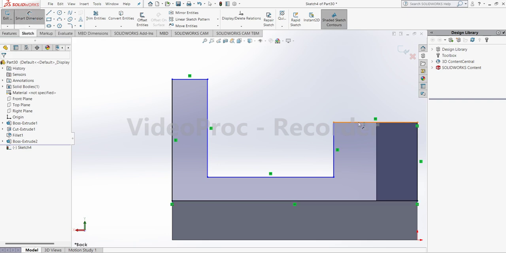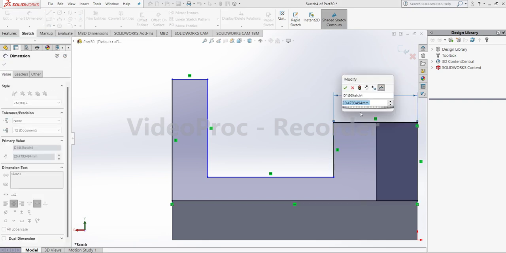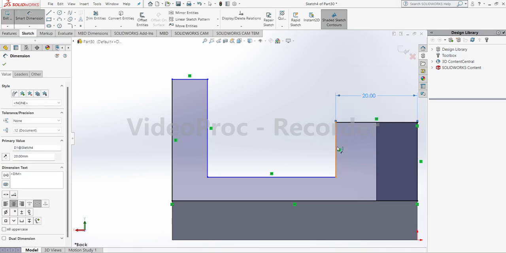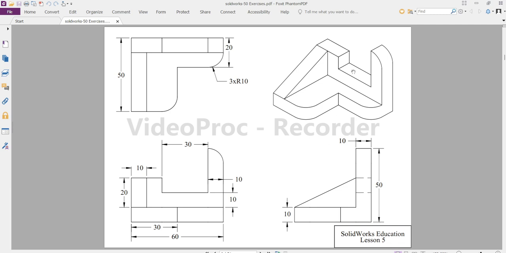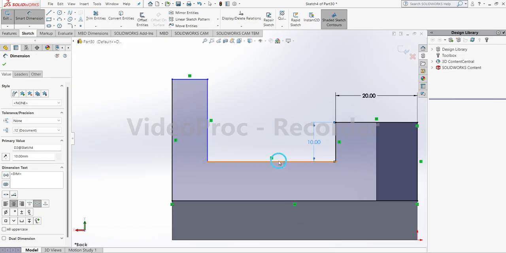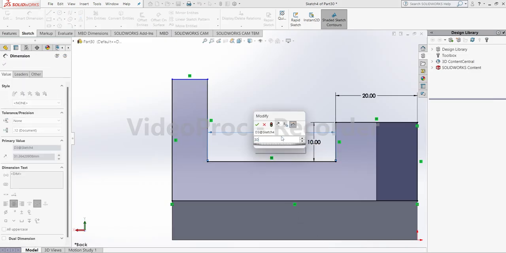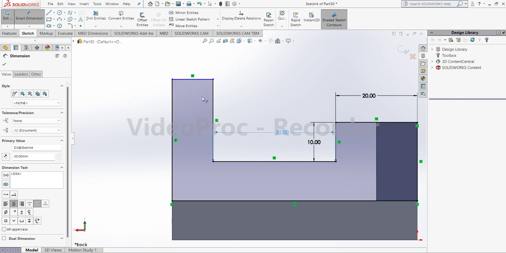Now do the dimensioning. This thing is 20, here this is 10, this thing is 30. See here, this is 30, and okay, let us keep it 30 first. So this is 30. Now you need this height.